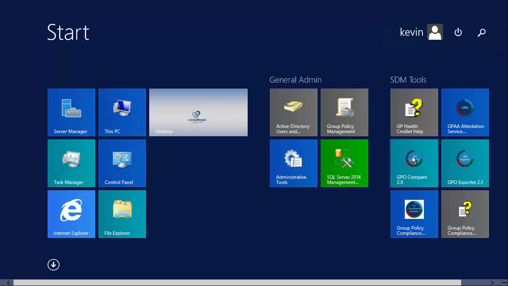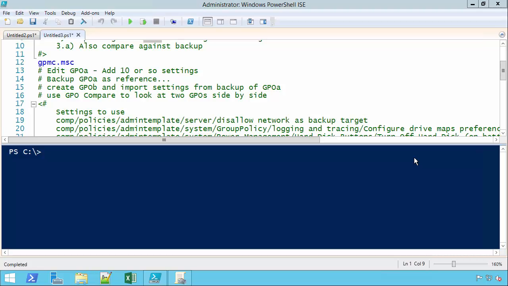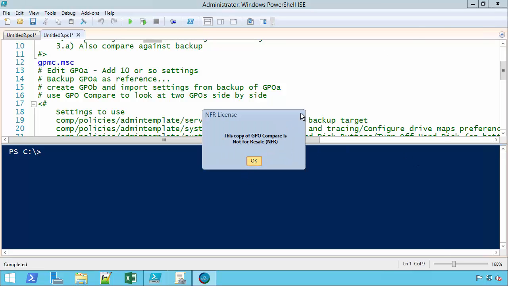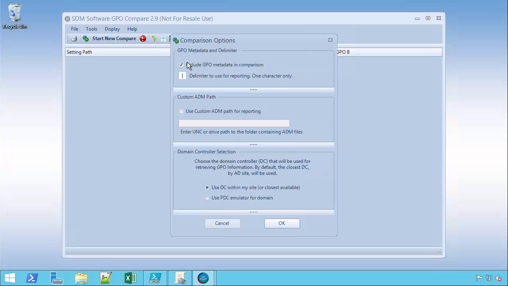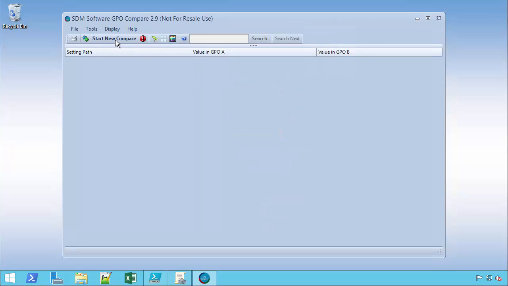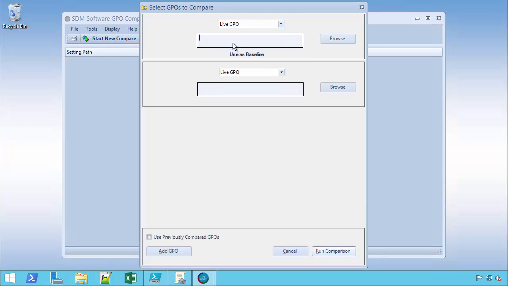I'm going to look at them side by side with SDM Software's GPO Compare. A couple of things about GPO Compare to be aware of. There is a behavior where you can collect metadata on these GPOs. Metadata is things like ACLs and GUIDs and versions, not settings data. I'm going to do that so I can show you what kinds of metadata will be included in the report. But now I'm going to choose these two live group policy objects.